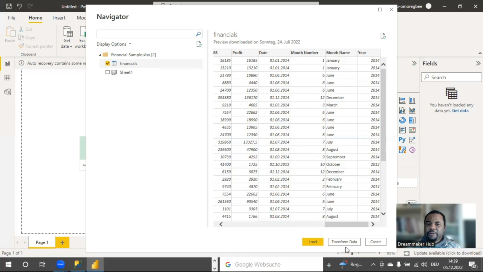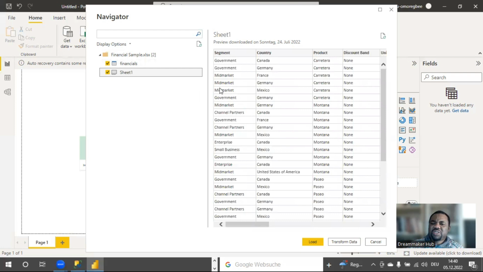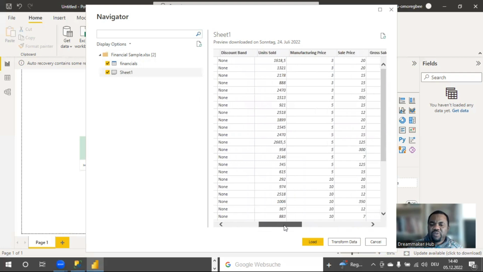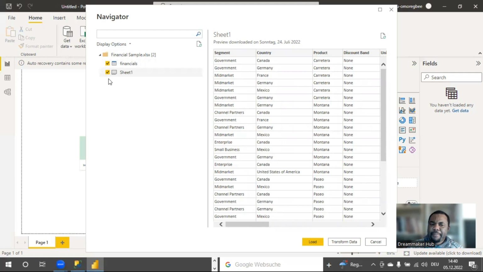So in this case, I'm taking the financials, but if you look at the sheet, it's almost the same. It's just like a replication, a copy of what is in the financials. So you can see that they are the same. I don't need to click both of them. I just need to click on the financials and then click on transform data.